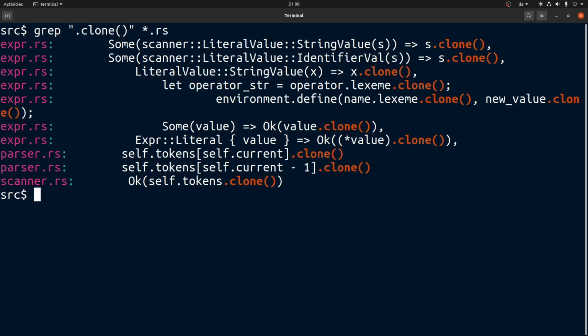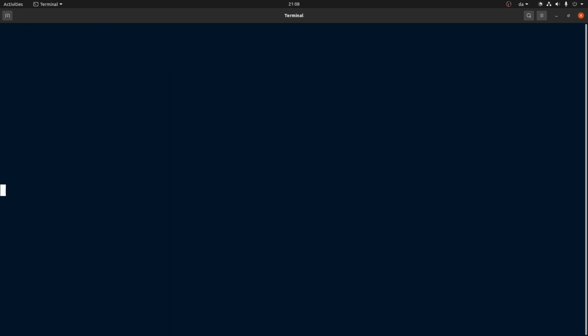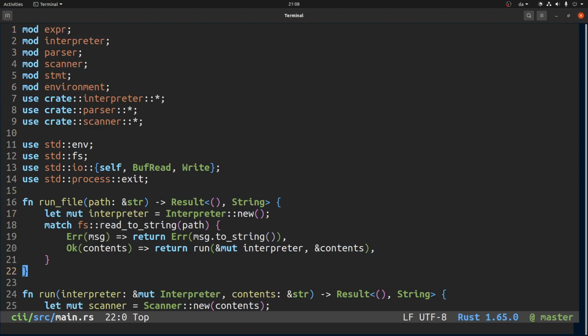Today I want to look at this problem. We are cloning a lot. It's actually a little bit less than I thought. It's what, 10 places we're doing clone. But probably we don't need to do that. So let's take a look at the main file.